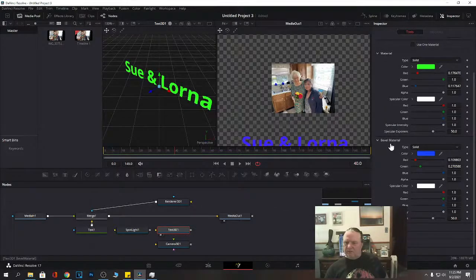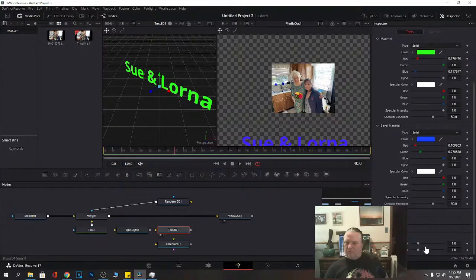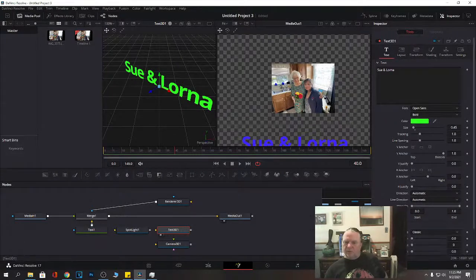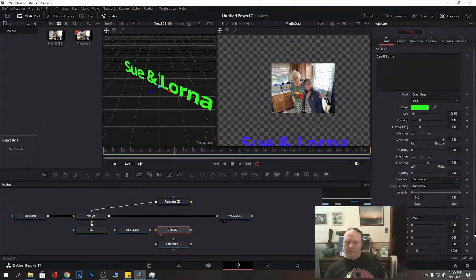Bevel material. For some reason, I'm not finding what I'm looking for. What I'm looking for, there's a thing in here on the bevel where you can, oh, extrusion. There we go. So now, you extrude it, you'll see it's now true 3D.